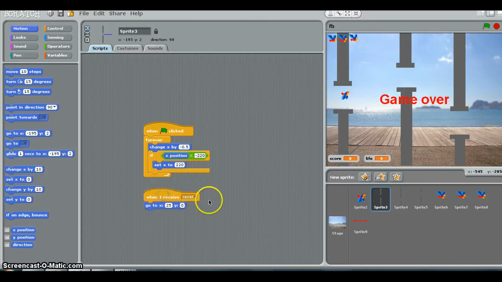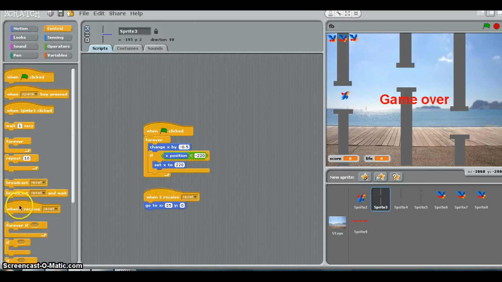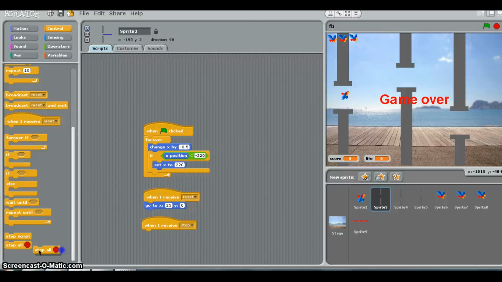and when I receive stop, all of the scripts should be stopped. So stop all, that's what I'm going to say. We don't need to use it in any other script. If you used it in one sprite, that's enough. It will go and stop the scripts in all the sprites. So I will again copy this. When I receive reset, I will put it into sprite 4 and sprite 5.